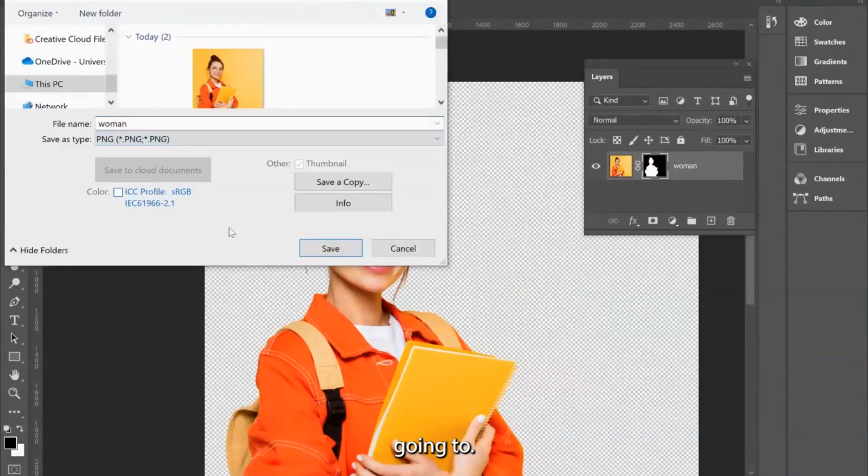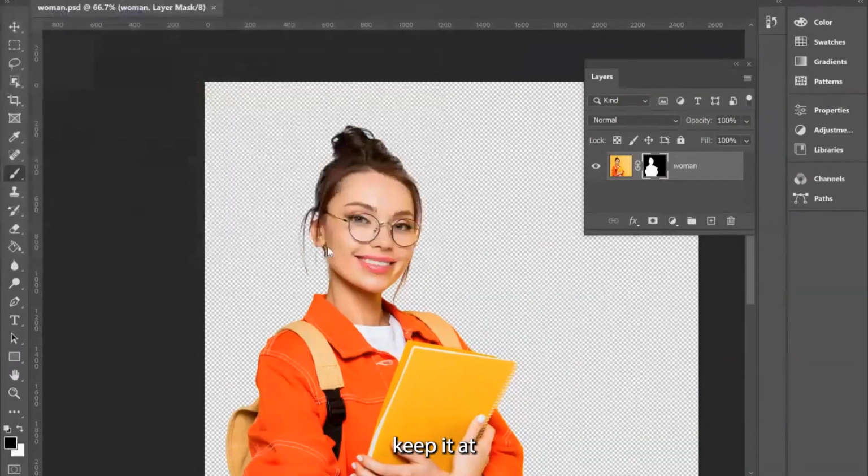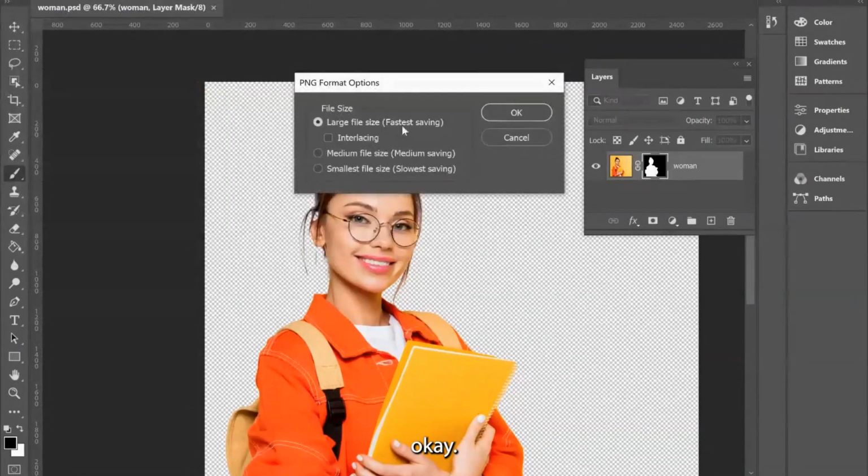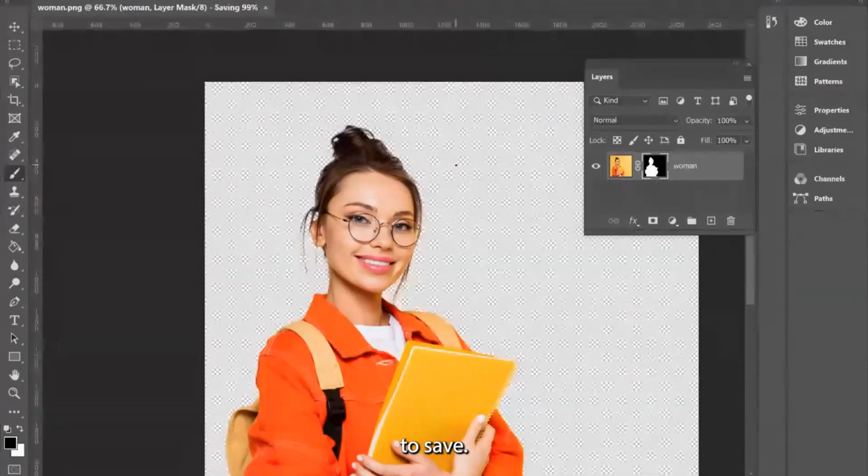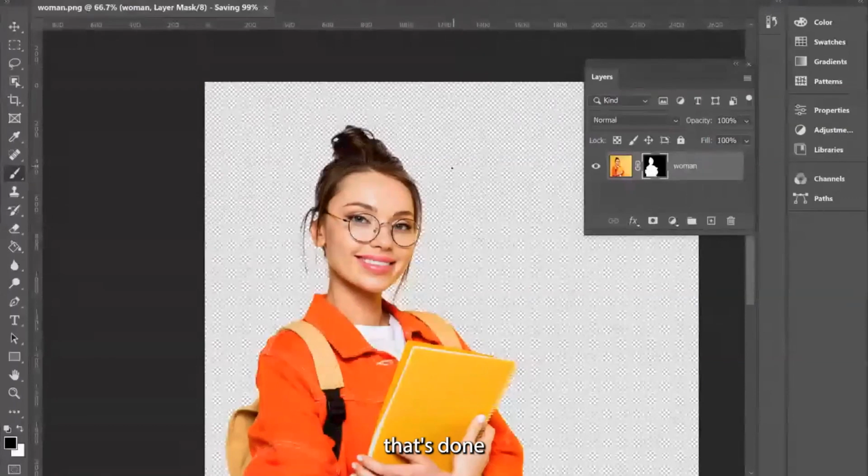Yeah, we'll save. And then we'll just keep it at large file. That's okay. It'll take a moment to save. And then once that's done saving, we should be able to pop right back over to Express.